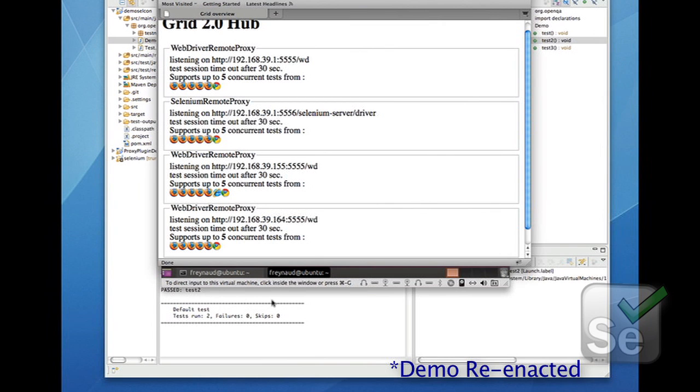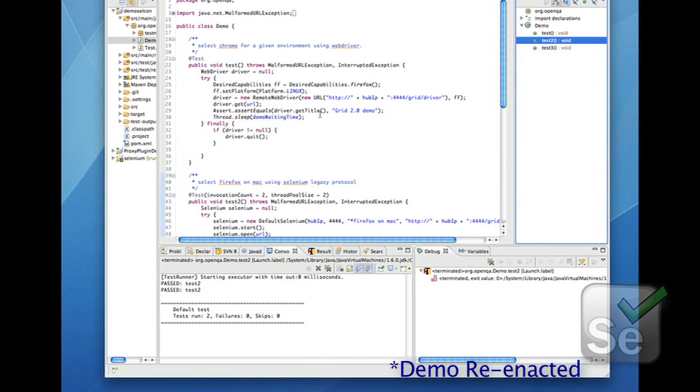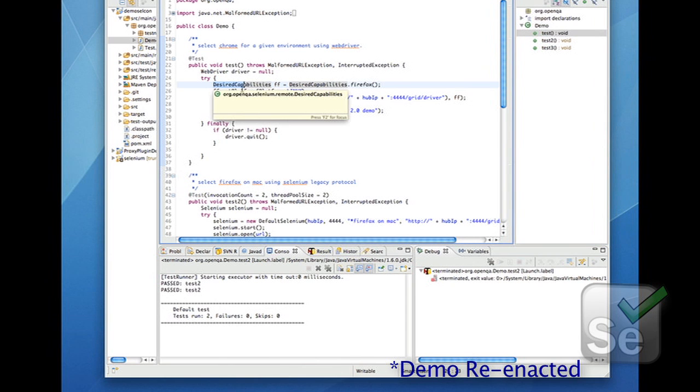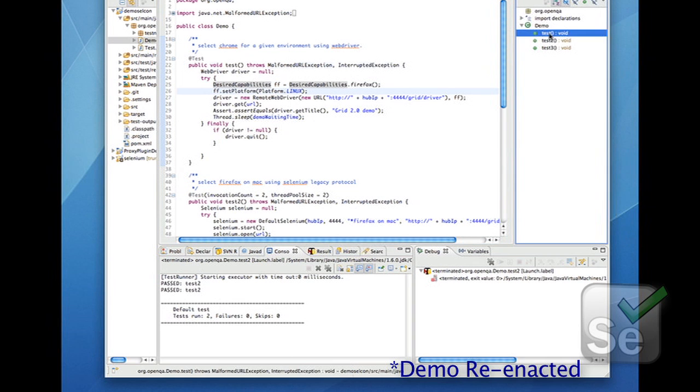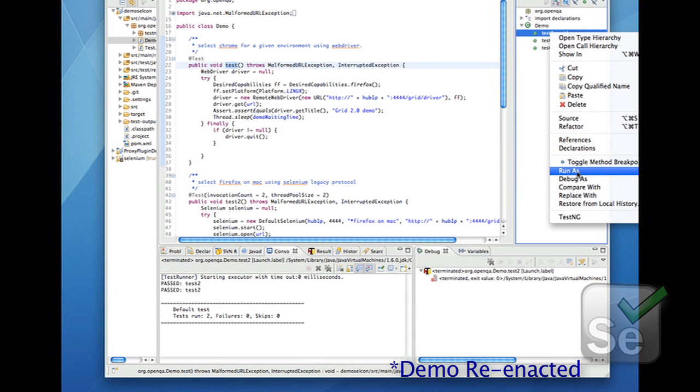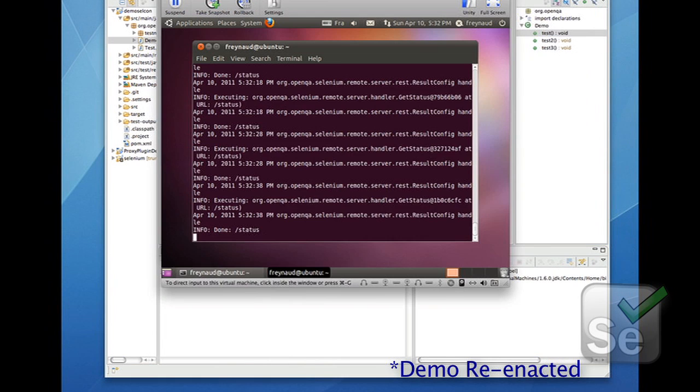This one is showing a legacy test case with the default Selenium. So you point to your hub. You don't have to specify anything saying that it's on the legacy protocol. Grid will figure that out, and you run your test. When you run your test, you can monitor that on the hub. So you see that those 2 are used, and the tests are running.